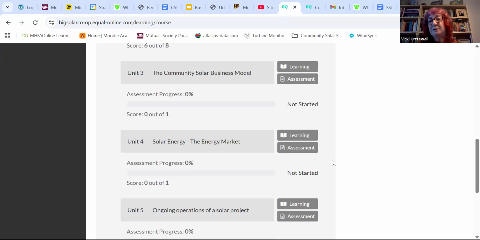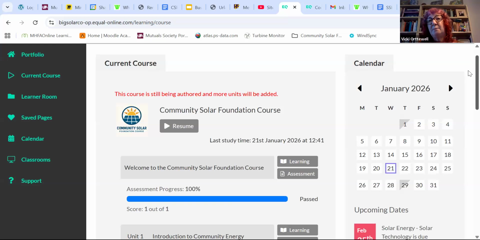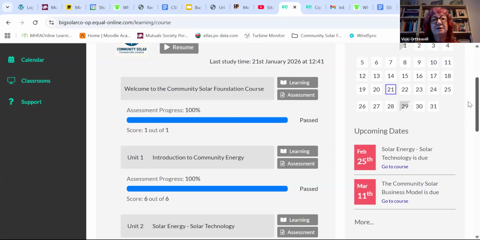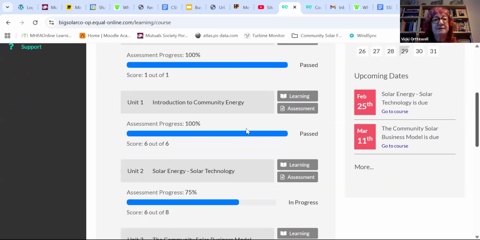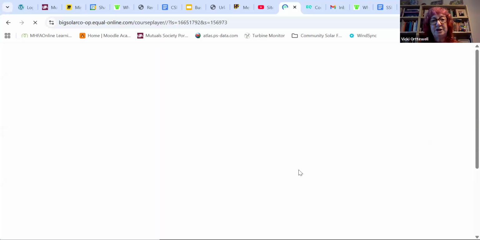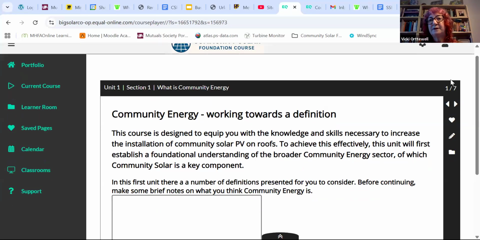You don't have to do them in order, but I would recommend that you do because it will help us a great deal in terms of our development. We've tried to give people a background first. So actually, let's go into this, the intro first, and I'll show you what the tasks look like. So, what is community energy? So this is one of the first things that you're going to be asked to look at.